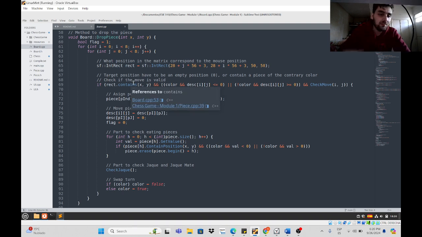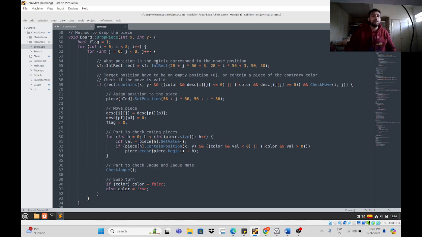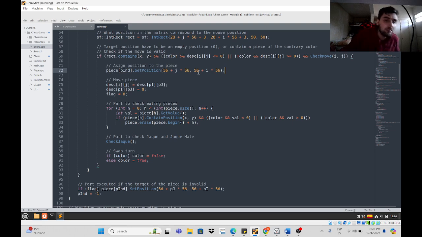For example, if the rectangle contains the position of the mouse, depending on the color that is being selected, we check the movement, and then assign the position to the piece, then move the piece physically on the board.